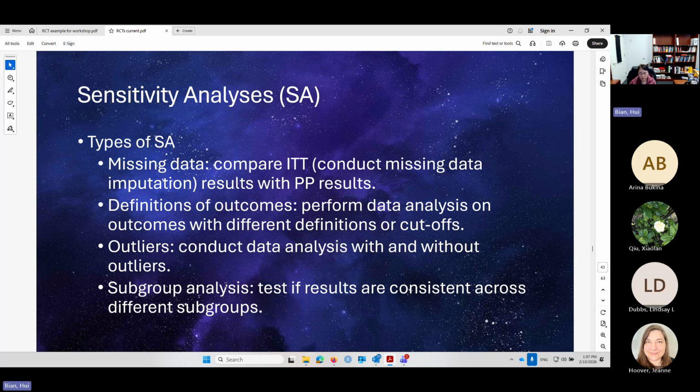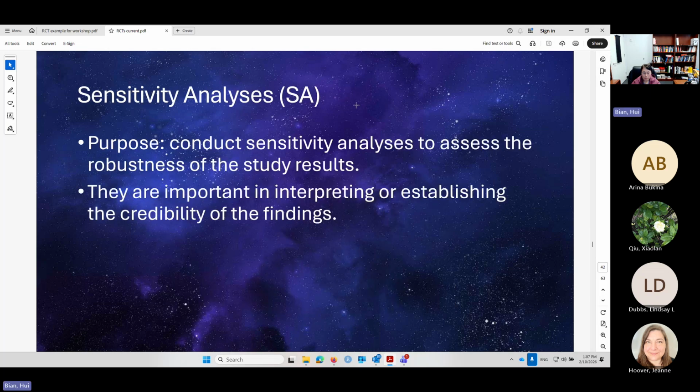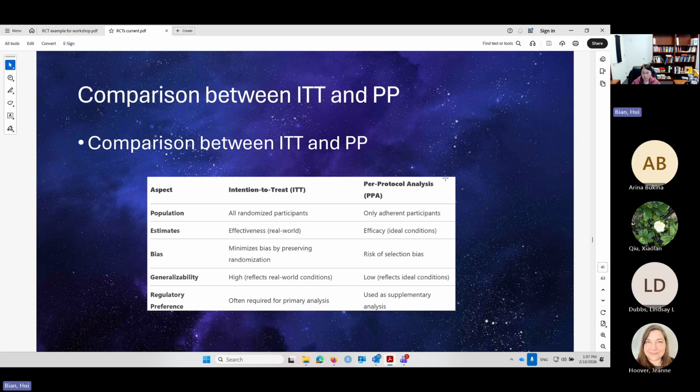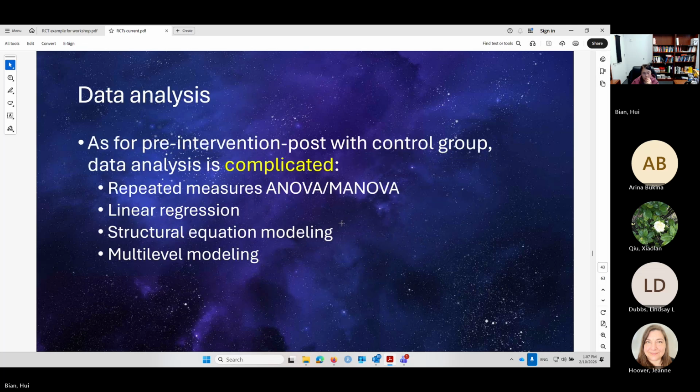You can also do subgroup analysis, testing if results are consistent across different subgroups. So they are all sensitivity analysis. In the medical field, when you look at the published papers, they reported ITT results and reported sensitivity analysis. Some people reported PP results.